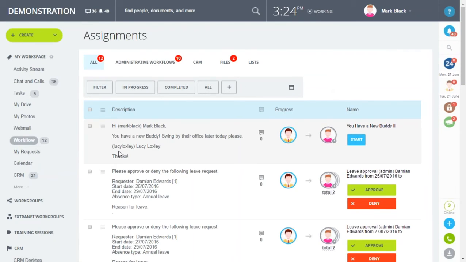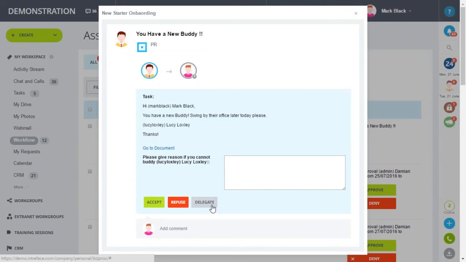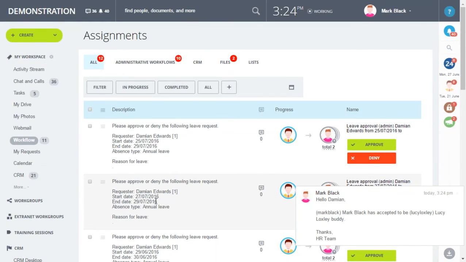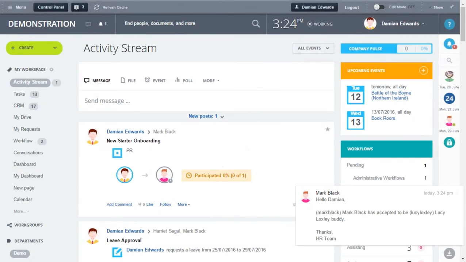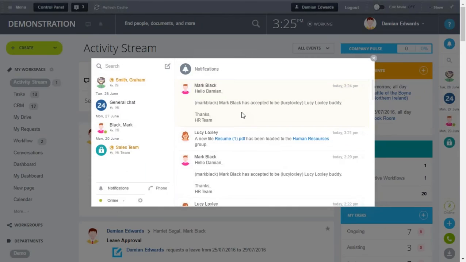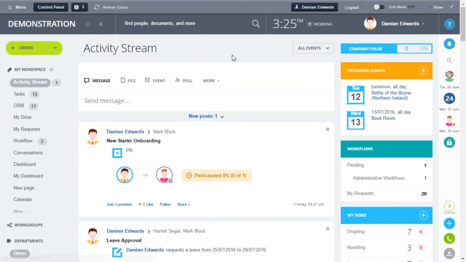So we can see here, "Hi Mark, you have a new buddy, swing by the office later today." I've got the option now as this user to start this, and if I click on this I can either accept, refuse or delegate, and we're going to accept it in this case. So if we go back in as the main user, into my notifications, we can see up here that I've had a notification from Mark to say that he's accepted this particular assignment.